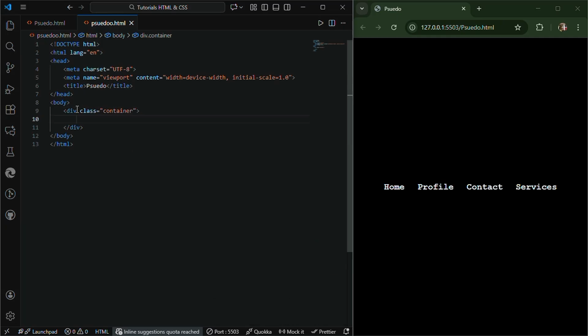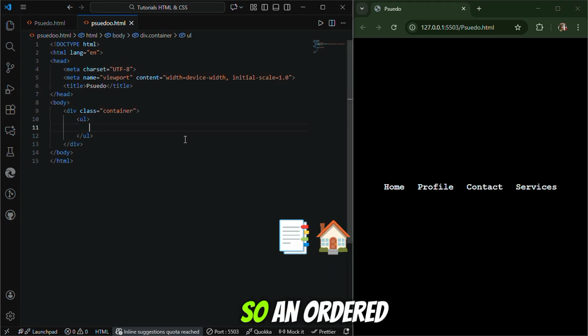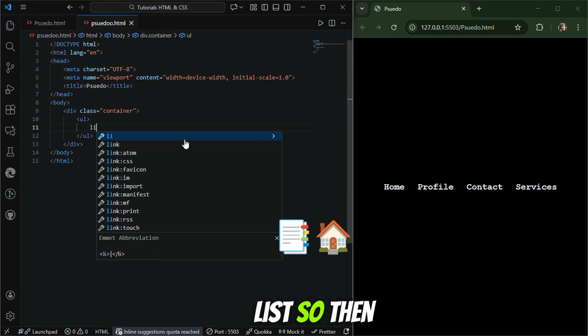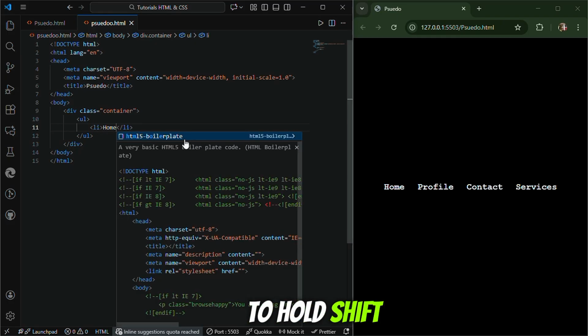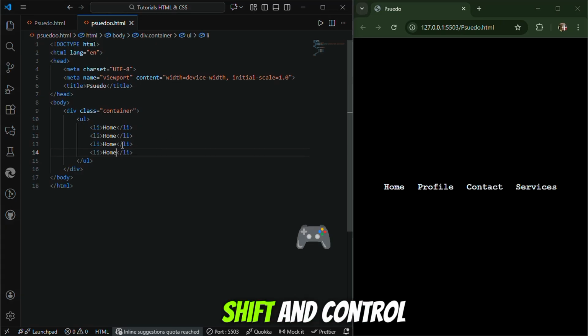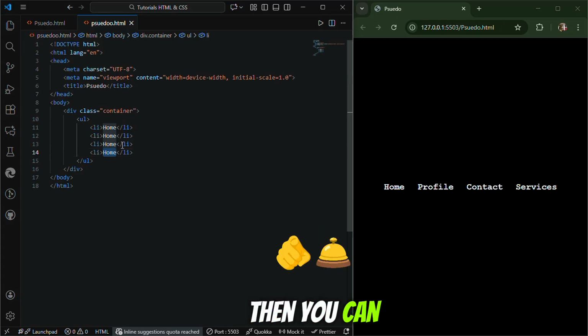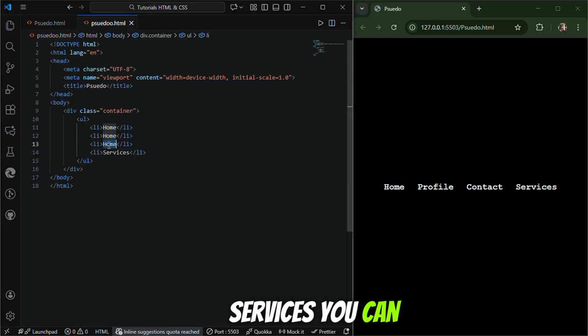The next thing we want to do is display some of these elements. So we're going to go on with an ordered list, then a list item with home. We're going to hold Shift and Alt to duplicate. Then I can change this, holding Alt, Shift and Control to select. Then you can change this to services, then contacts, then profile.